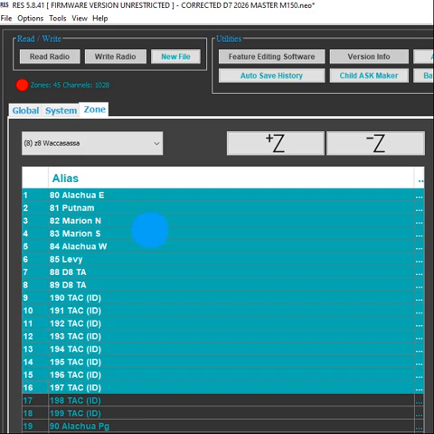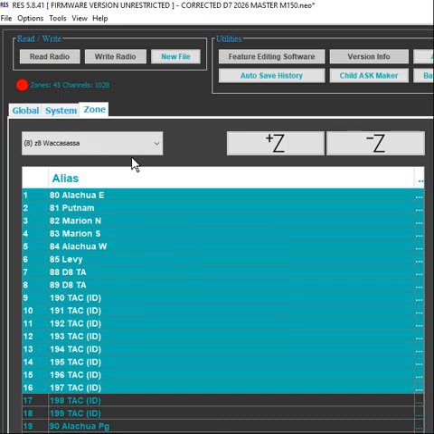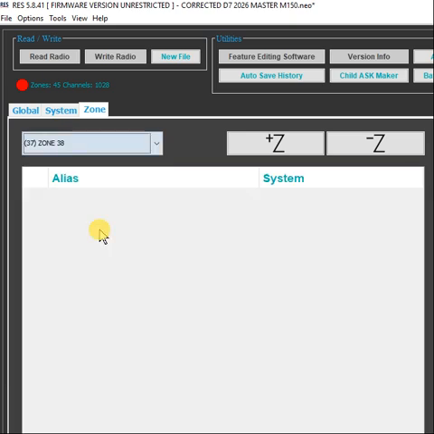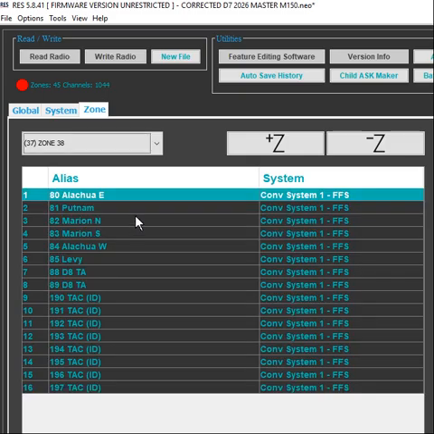And then I'm going to right click on it and go copy. And now I'm going to go over to the other zone where I'm going to put it in, 38. And now I can come in here and go paste above. And now I have the 16 channels over here to start everything off with.